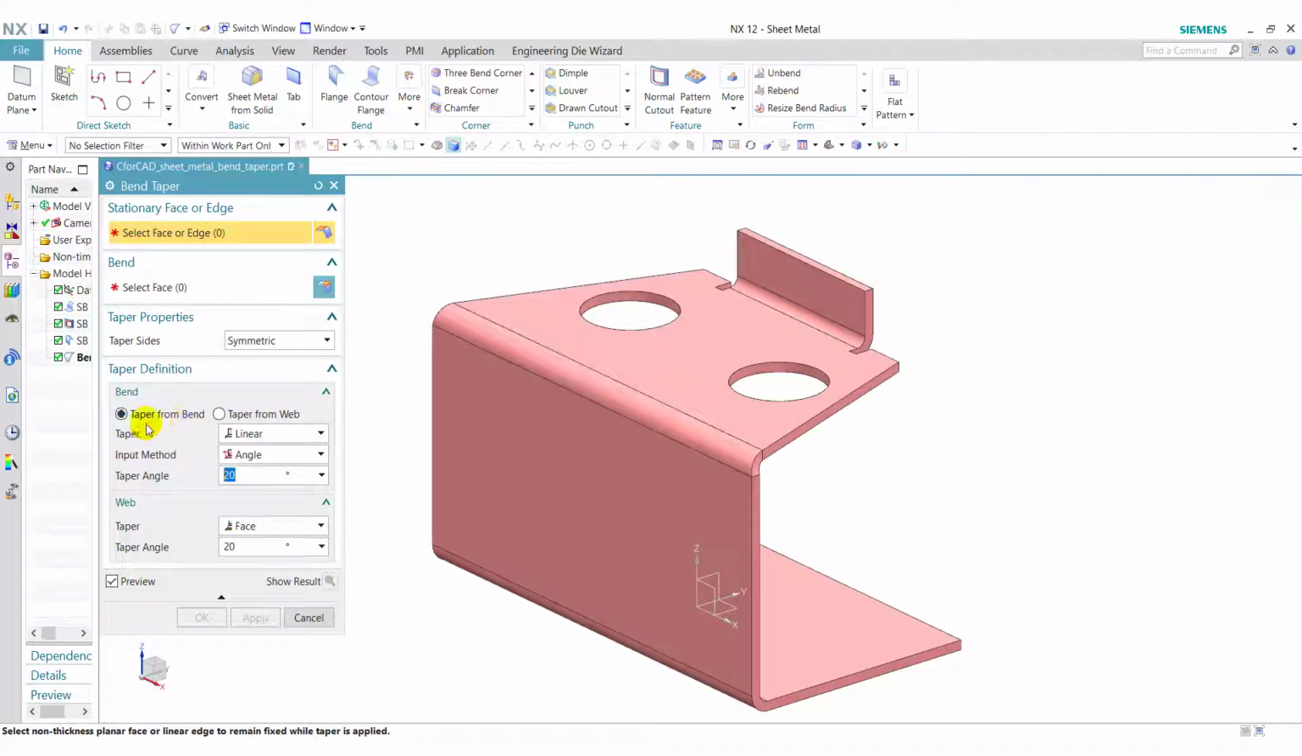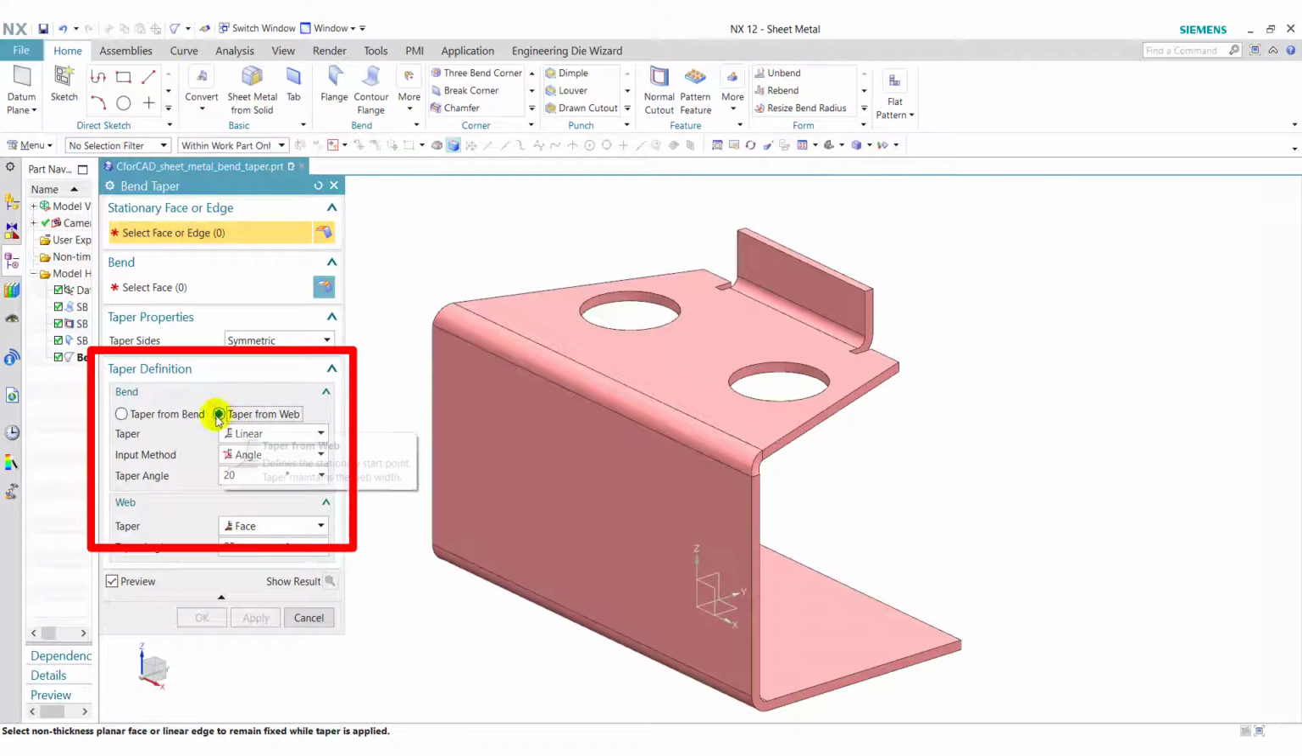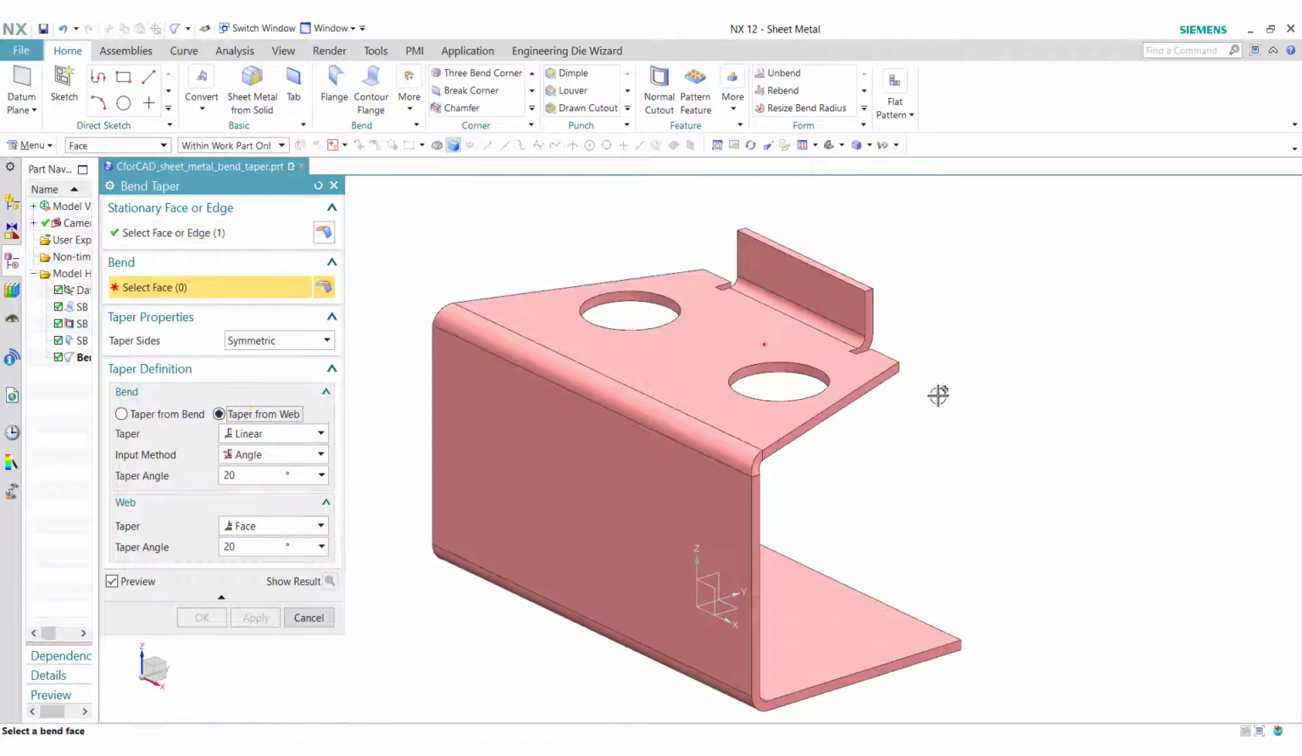In the previous operation, we have seen the taper from bend option. In this, we will see the taper from web option. So tick mark this and select this face and select this bend. So here the taper will start from the web. Click on OK to apply this feature.